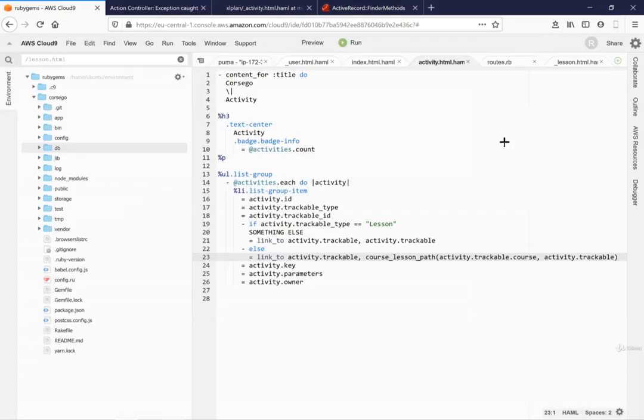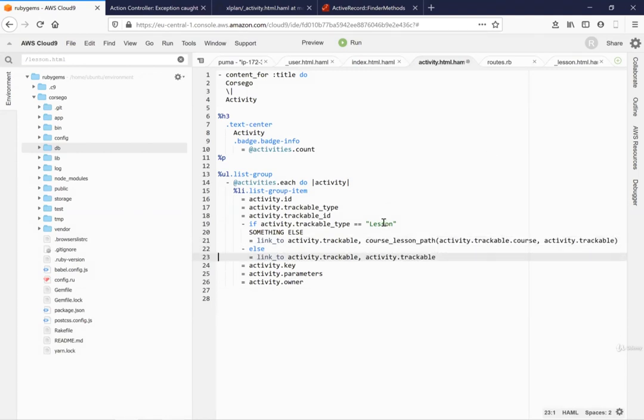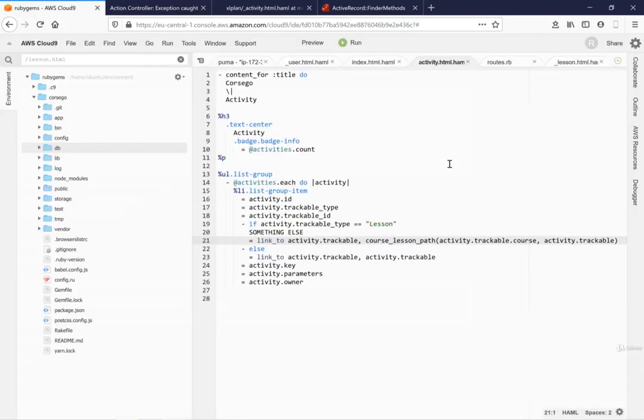Let's see. Oh, actually, I did it vice versa. Here we should have, if the activity trackable type is the lesson, then we have the link to the lesson. Otherwise, just the link to the trackable. Let's see if it works now. Okay, it still doesn't work because we have an undefined method course. Possibly it is because of the lesson being already deleted.